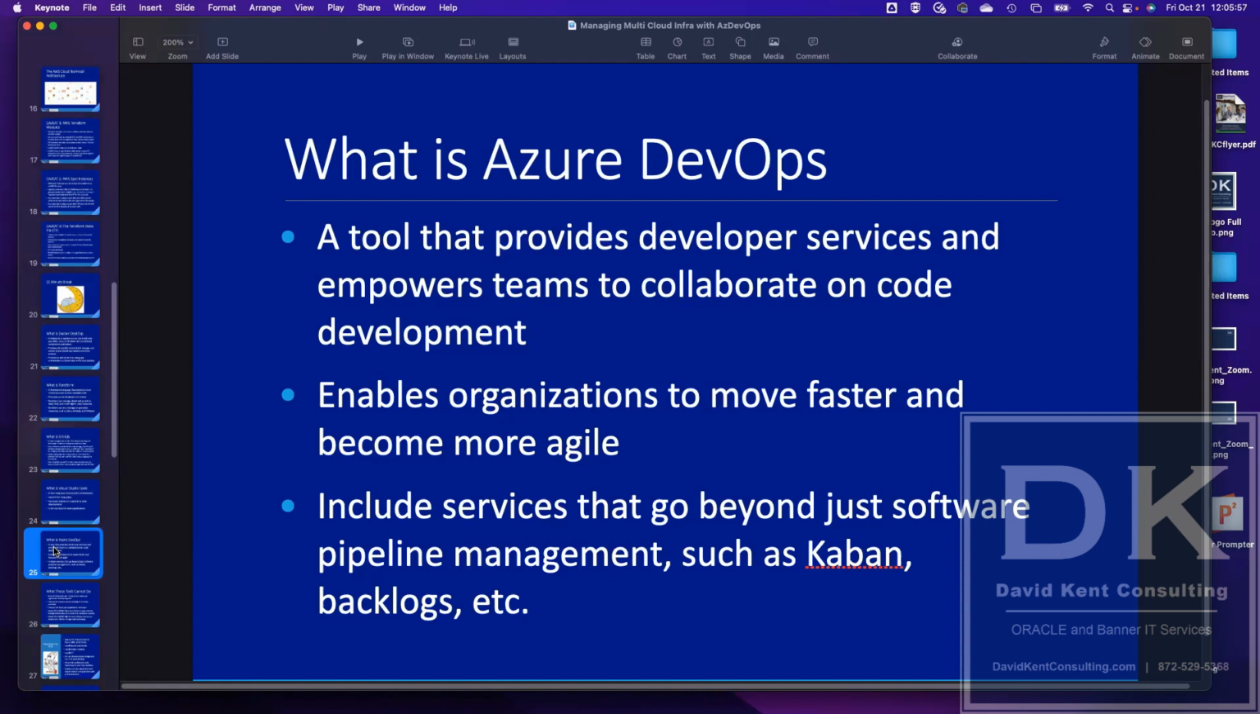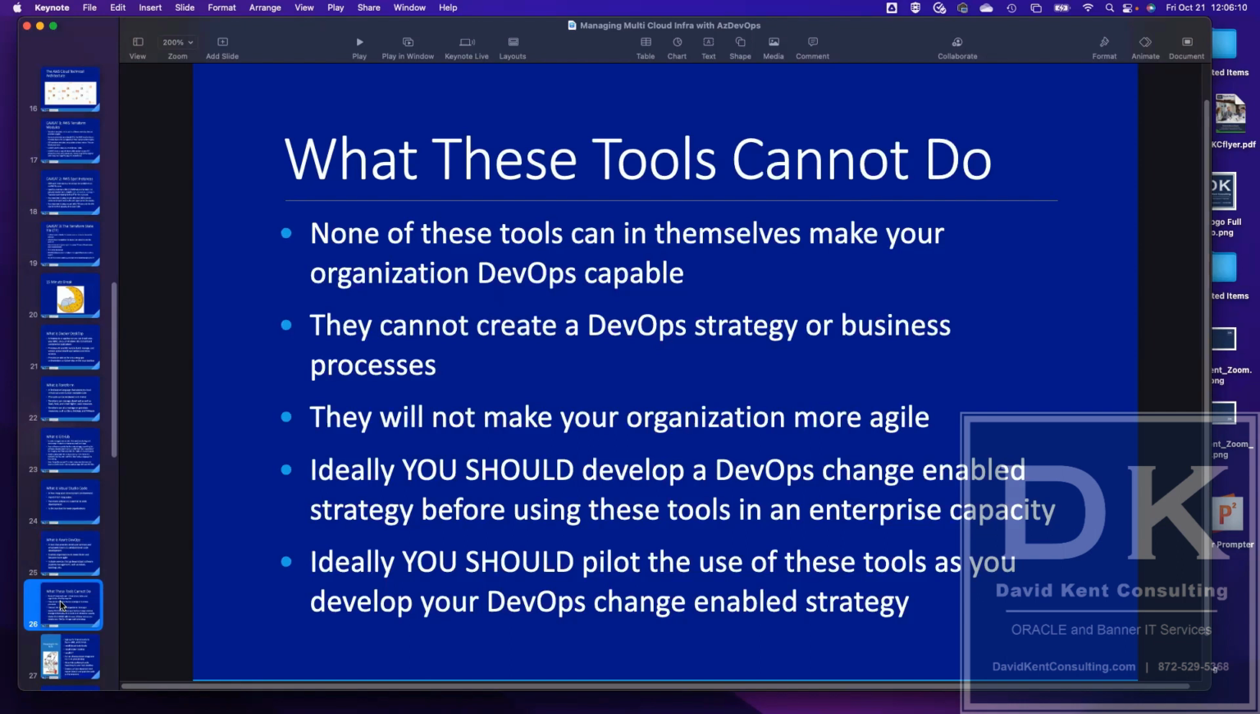It includes services that we just talked about, such as pipeline management, Kanban, backlogs, all the things that you read about in The Phoenix Project. They are there. But these are tools. They won't make you more capable at walking the talk with DevOps. They won't create strategy or business process. They will not make you agile. You should develop a DevOps change-enabled strategy before using these tools in an enterprise capacity.